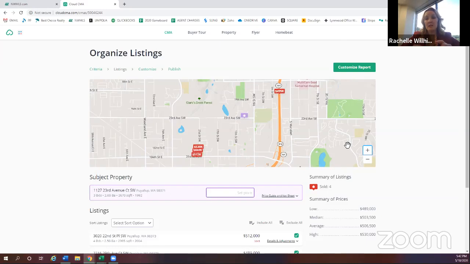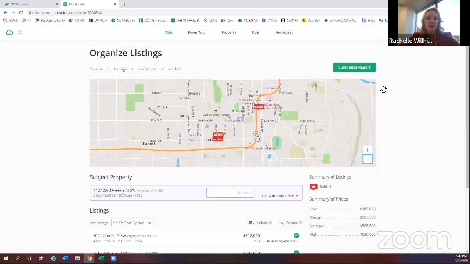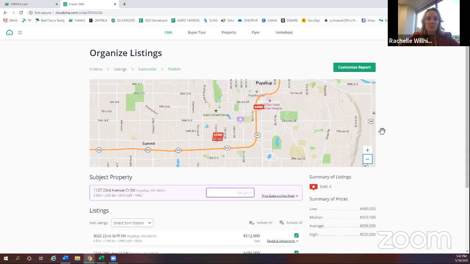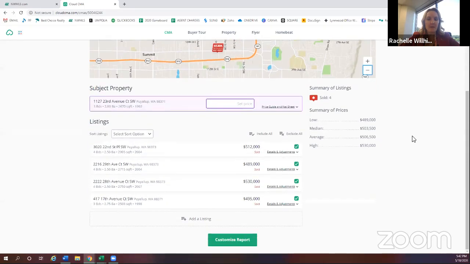So we want to make sure that at least the purple, the house or the subject property, is in the screen kind of somewhere in the middle, so if you put this into a report, the comparables will show up. So that's a good way to look at it right there. The other thing you want to look at is, on the listings, it will give you the 4 listings that came directly from the MLS. Those are the MLS numbers that it pulled into your report.